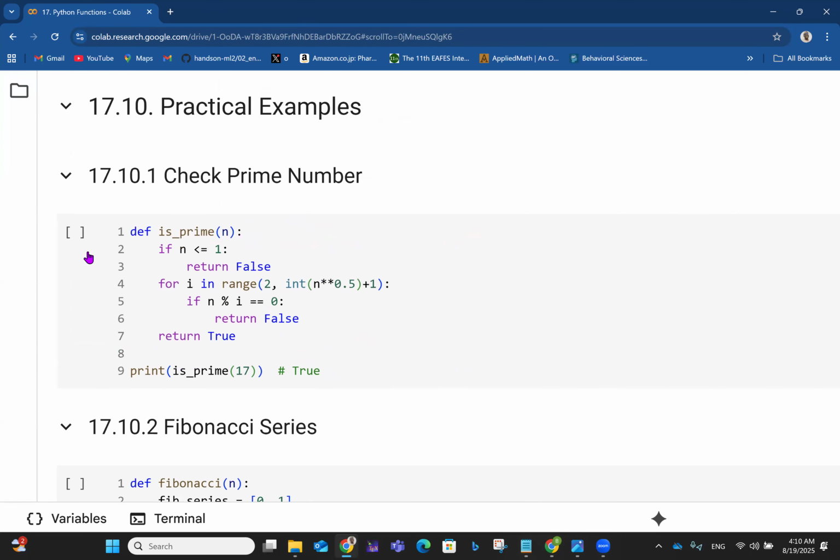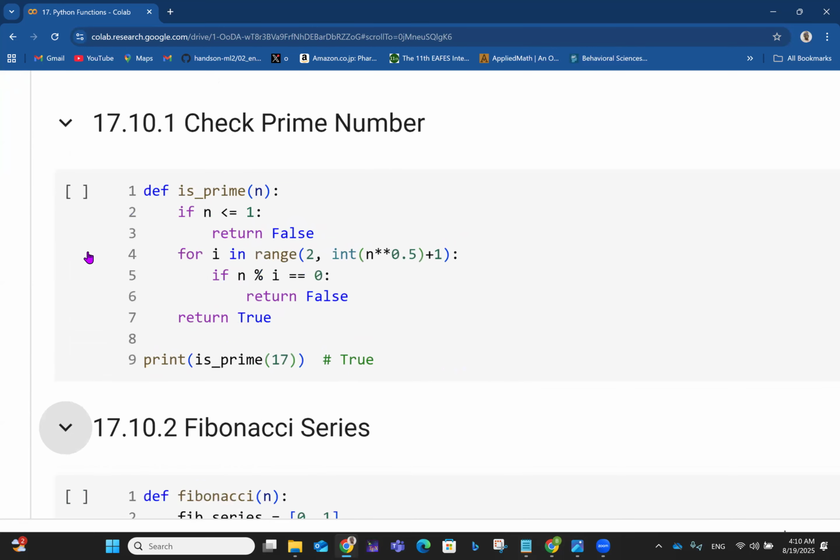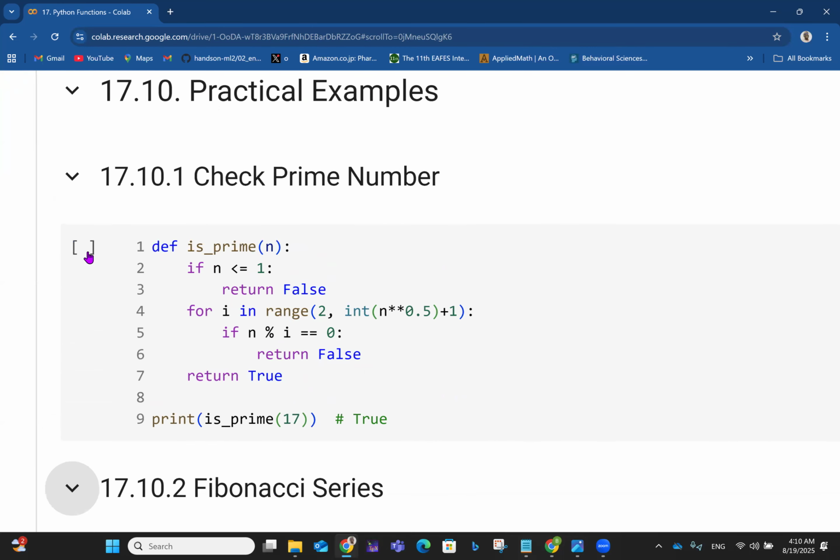For instance, if you want to check a prime number, how do you do it? A prime number is a number that has only two factors, itself and 1, right? So you want to define a function. Define is_prime(n): if n is less than or equal to 1, return false, because 0 and negative numbers are not prime. Any number less than or equal to 1 is false.